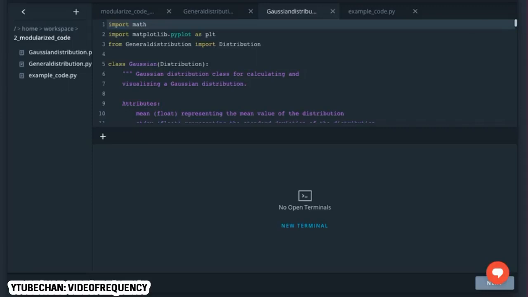I want to point out that you can also use the same syntax to import a function from a module, not just a class. But for this lesson, we are focusing on object-oriented programming, so I coded everything inside a class. How can I actually use this Gaussian distribution module in a Python application?